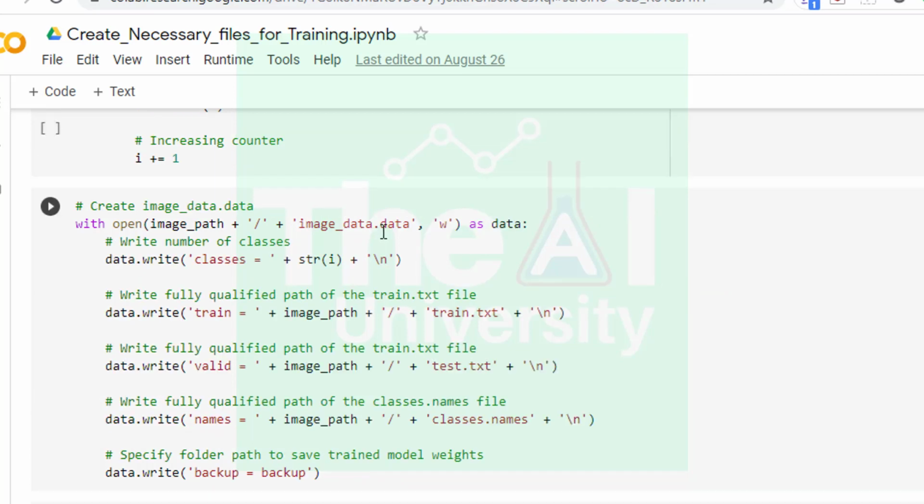In the next cell, we are creating the image_data.data file. Again, we are opening image_data.data in write mode, depicted as W. In the next 5 lines, we are defining the content we are trying to write. First, we are writing the number of classes. Second, we are writing the fully qualified path of the train.txt file, and then the fully qualified path of the test.txt file. Then we are writing the fully qualified path of the classes.names file, and finally we are specifying the folder name to save trained model weights. The folder name would be backup.